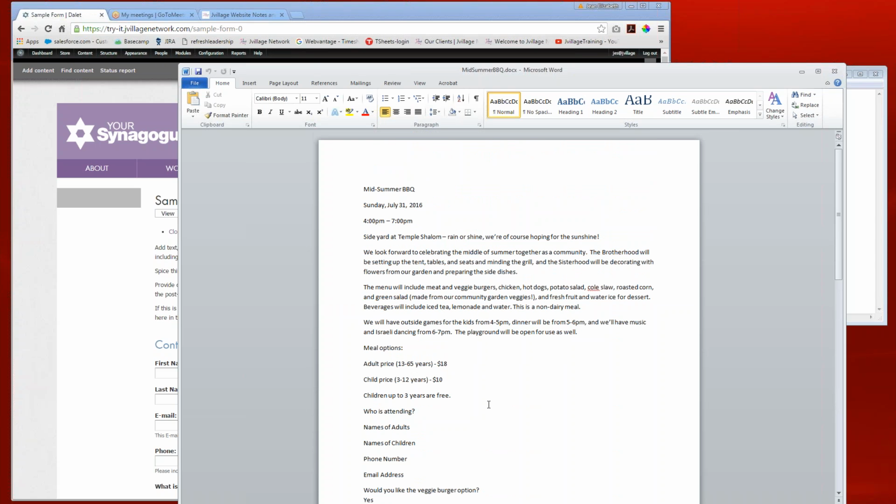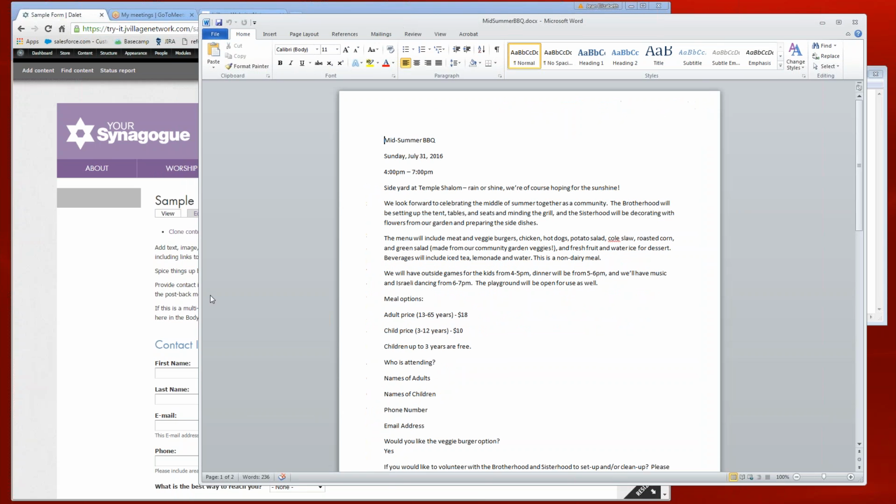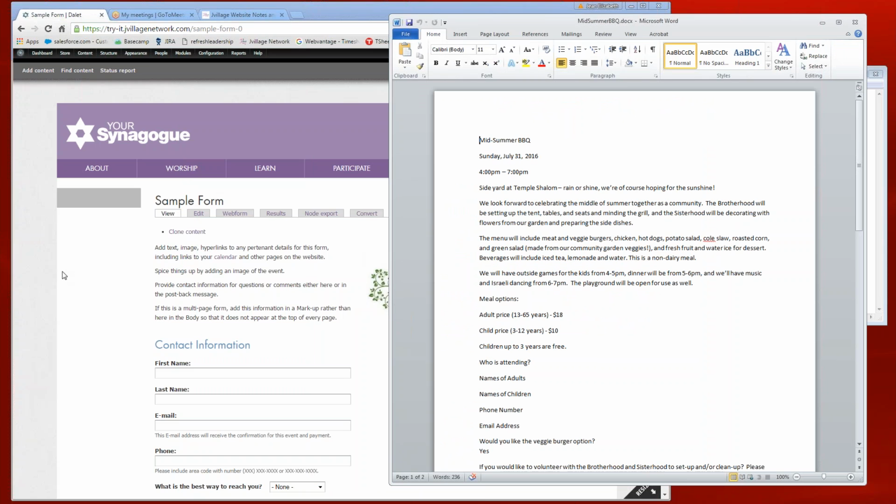The same thing as if you want to add images. Already have your images ready to go, sized, that type of thing. But I'll add that on the end if we have time. All right, so I have my form outline here.